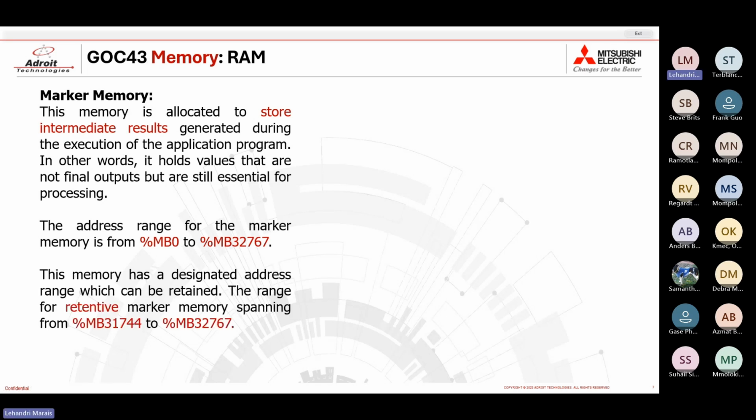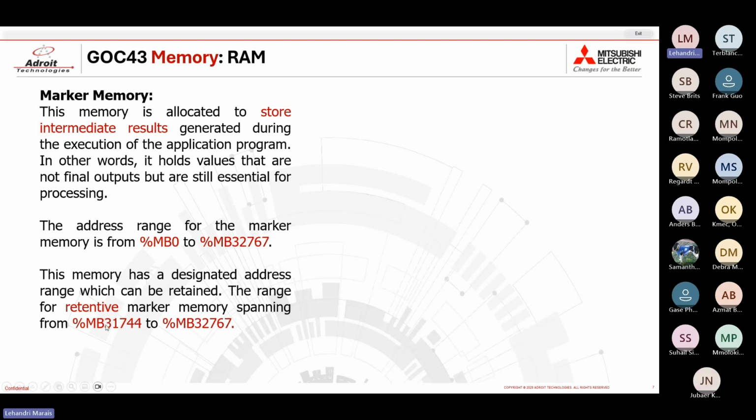In this memory, there's a designated range which can be retained, being marker memory byte 31,744 to marker memory byte 32,767.